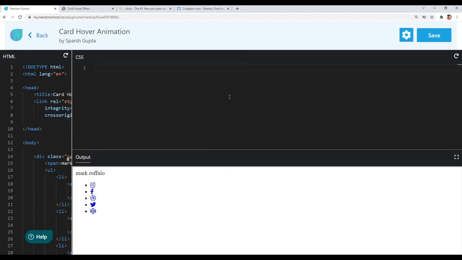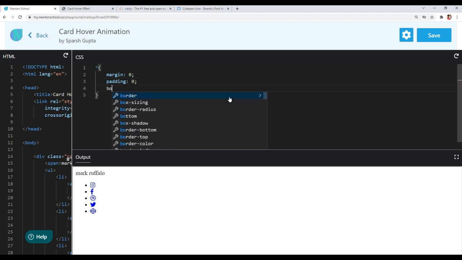We will start with the basic reset. I will use the universal selector and give margin 0, padding 0 and box-sizing of border-box to all the elements. Now let's style the body tag.